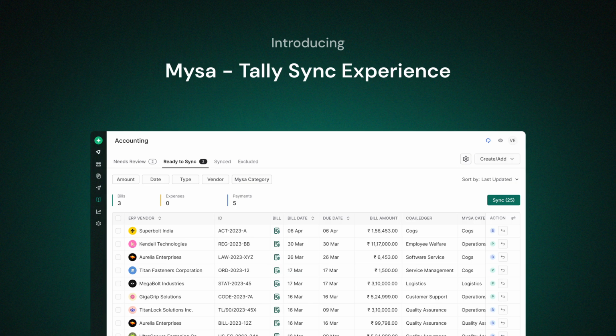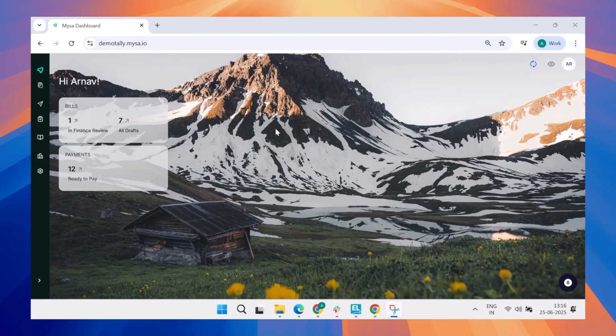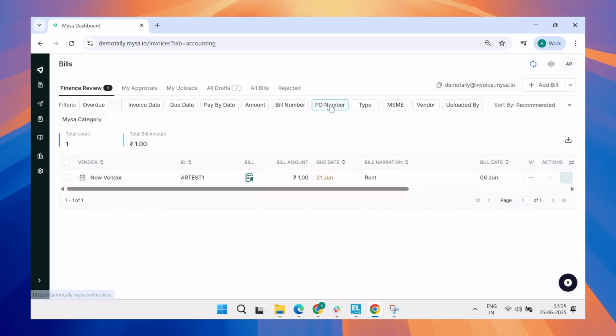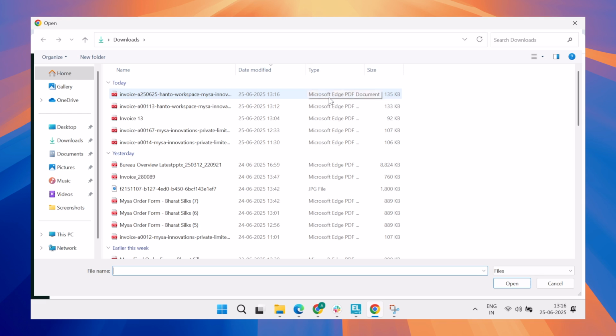In this demo, I'll walk you through the full journey of a payable in Mysa, from uploading an invoice, reviewing it, syncing it with Tally, creating a payment, and finally syncing that payment to Tally as well. Let's begin by uploading an invoice directly on the Mysa platform. Mysa also supports uploads via email or Slack bot, but for this demo, we'll use a manual upload.